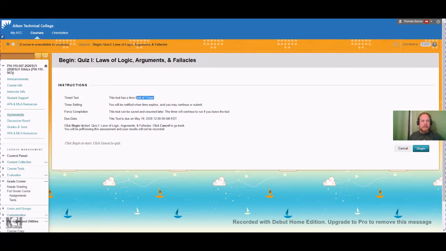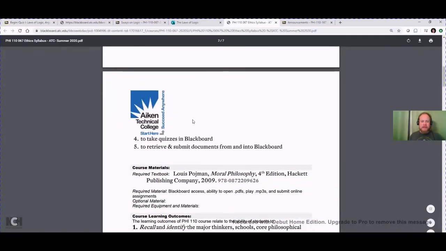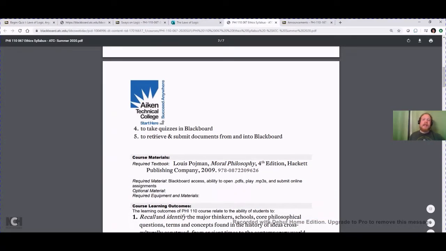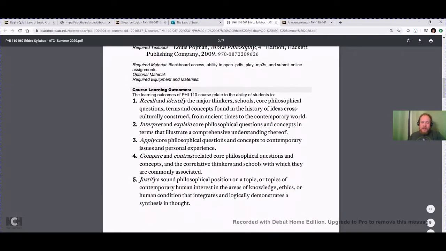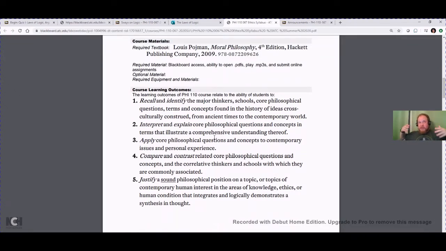Okay, so enough about that. Let's get back to the syllabus. So you'll need to be able to take quizzes, and like I said, to retrieve and submit documents from and into Blackboard. Those would be the readings that I already mentioned, and the weekly analyses that I mentioned. So that goes over some of the basics that you'll need to be able to do in order to complete the course online. What are the outcomes of the course?